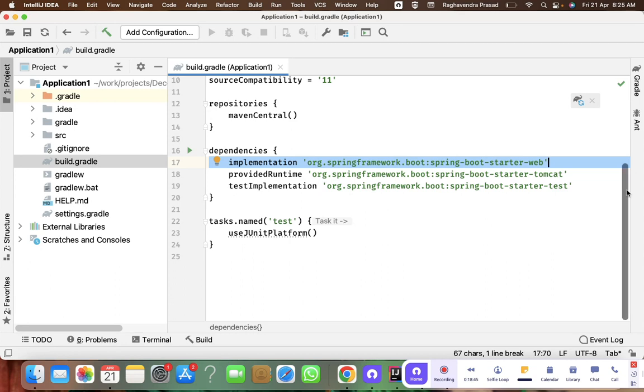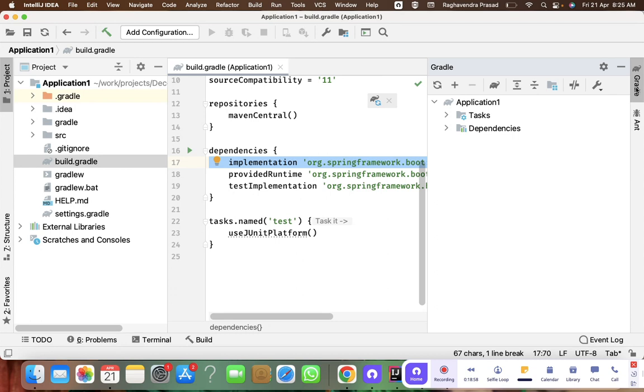Once the project is loaded, the immediate thing you need to do is, on the right hand side, you will see Gradle, written vertically. You click on Gradle and open this box. Here you will see a refresh or reload button on the top. You can do this. You can see the progress here.